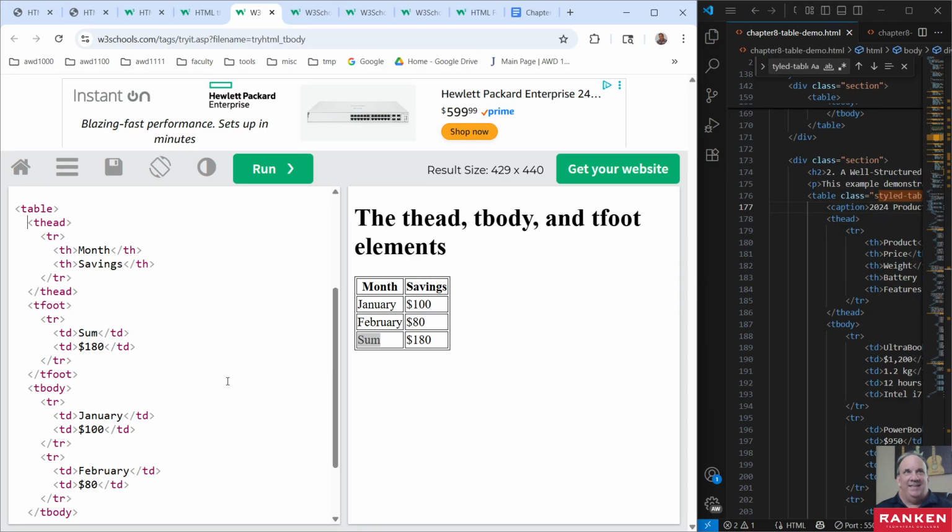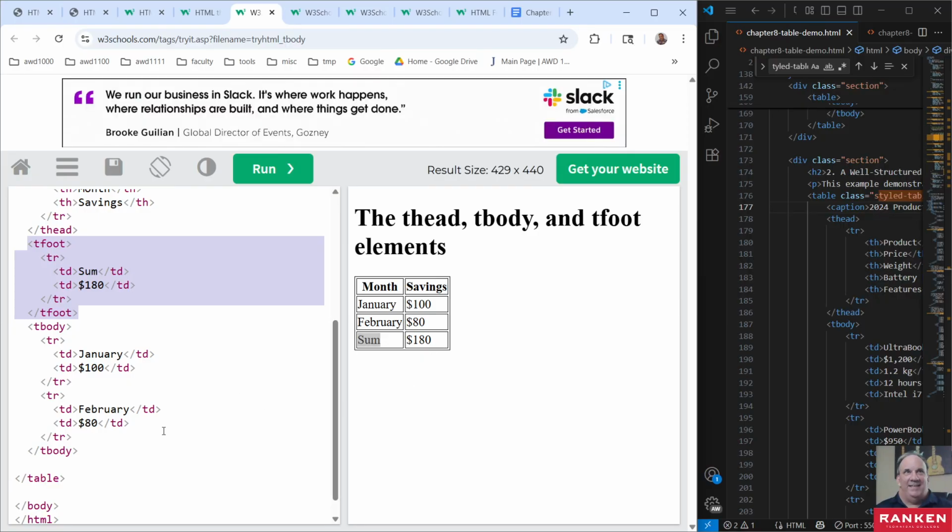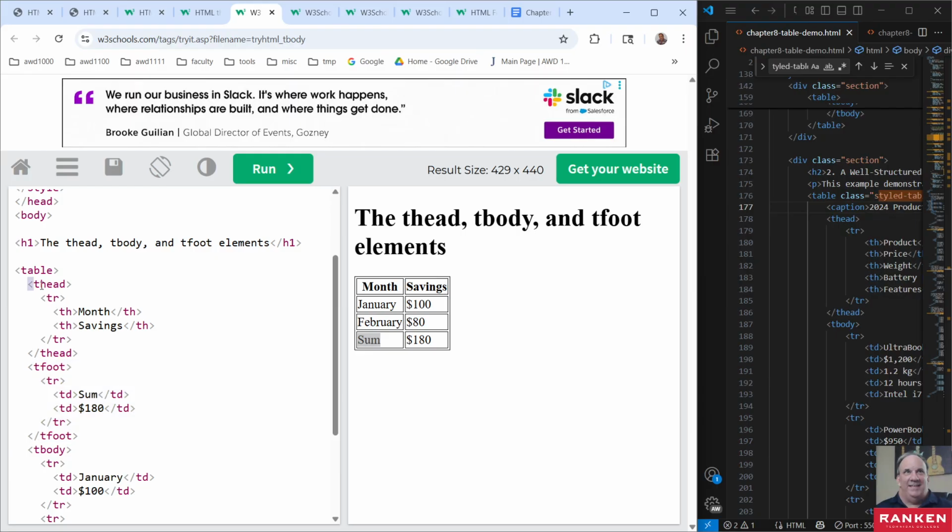But the way the browser interprets this, hopefully this is going to work because I don't know what W3Schools does with this, but I think we're going to be good. Even though I moved this footer up here, it's still going to put it at the end of the table, because the browser reads that T foot tag and says, I need to put that at the end of the table. The same with the T head tag needs to be at the top of the table, and the T foot should be at the bottom.